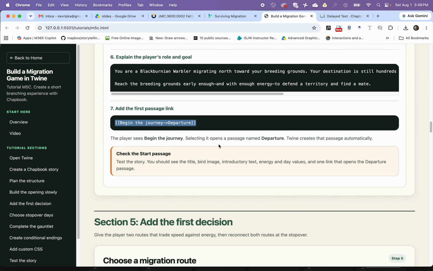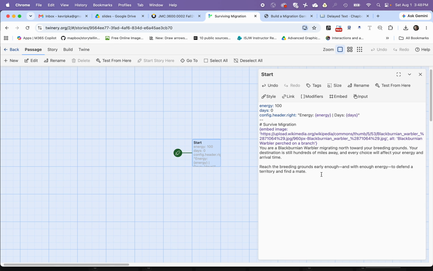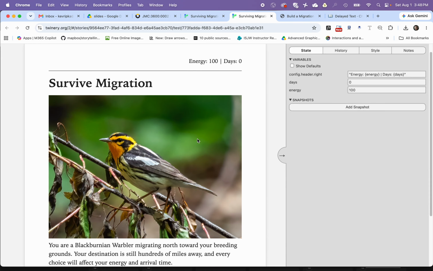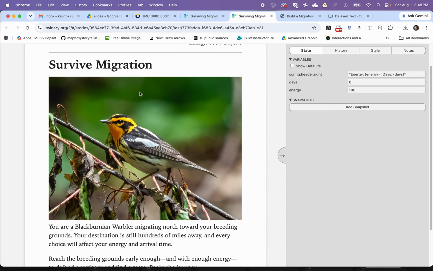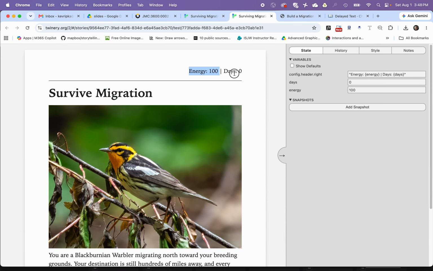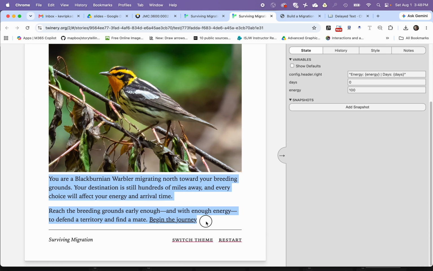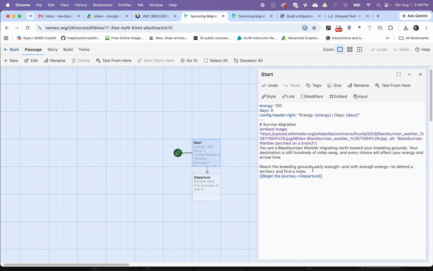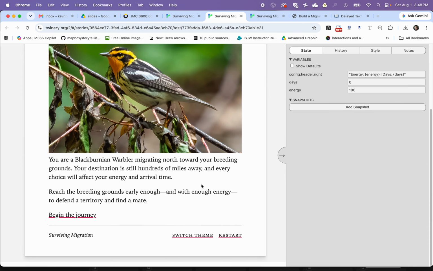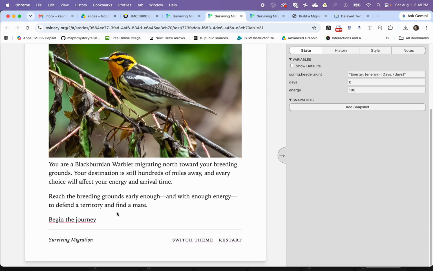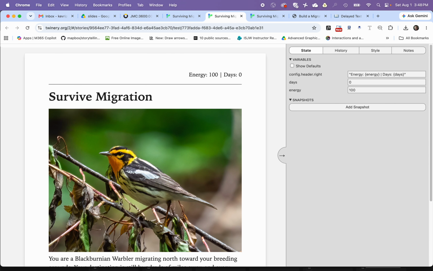So let me just grab that, go over here, put that in, and now notice my departure got started. So let's just test from here, and now we see we've got our image, we've got our title, we've got our game variables held, we've got a couple of sentences, and we've got this here. I want it on its own line, so let's just go ahead and put a space there. Test from here, right there it is, it's on its own line. So again, just watch that kind of stuff.